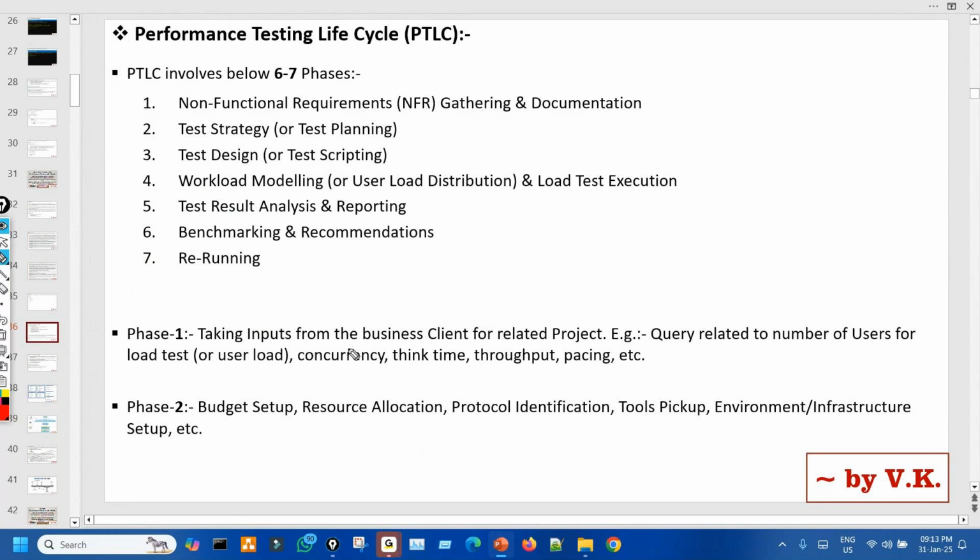And again, as I said, senior people do this. It's very similar to software testing, like functional testing, manual and automation. There also we make a document. This one is like that only, but their document is very big. This is the big NFR document.